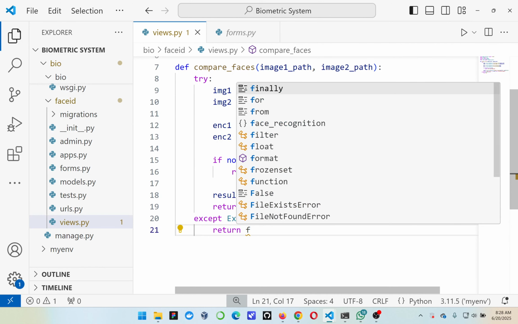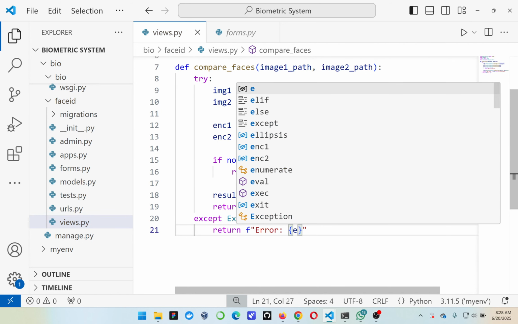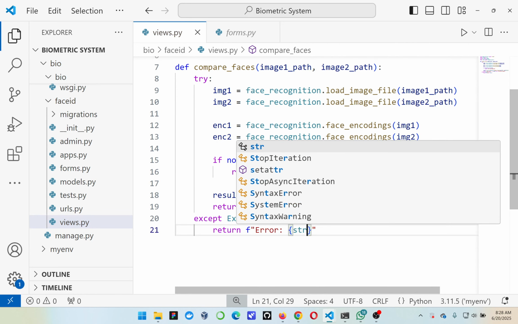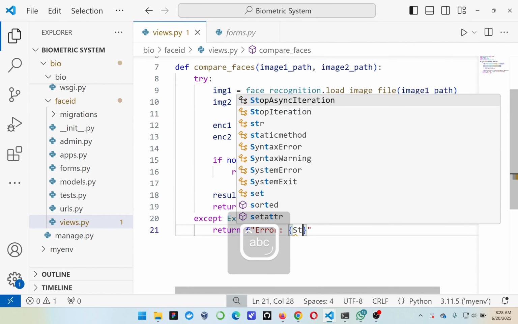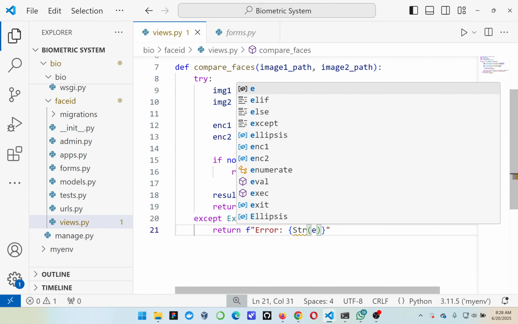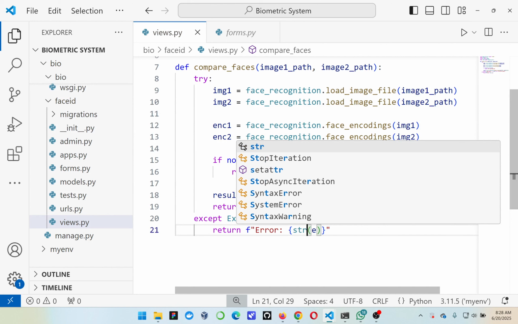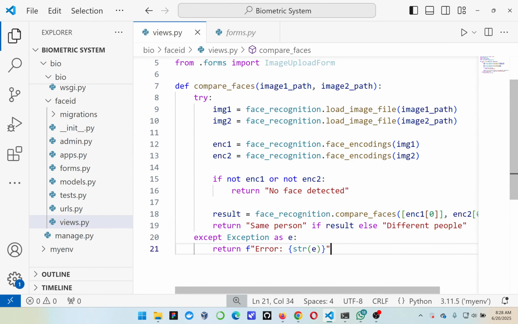Let's use the F string. Then we give the user error, then the type of error. So we should be able to tell the user what type of error it is. So we need to pass the E. Let's stringify it. So str, we want it to be a string. Then we pass E to it. I think the string is supposed to be small. Okay, yes. So this will be our first function.